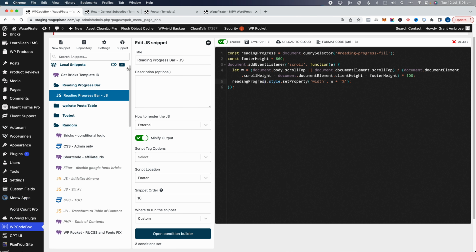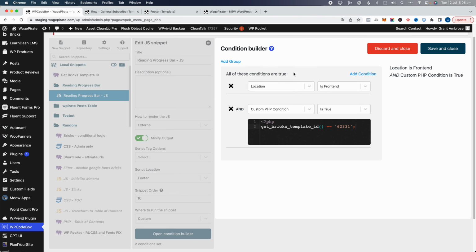You can do so much in here, like write a JavaScript file like this, and then you can make sure that it renders as an external JavaScript file. So it actually saves as a separate file that is enqueued into WordPress. You can open this condition builder and you can set where you want this to show. So things like that, it's really useful.